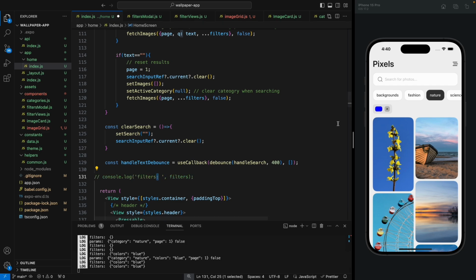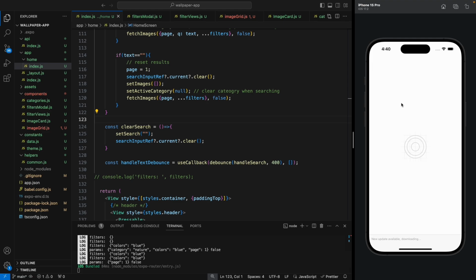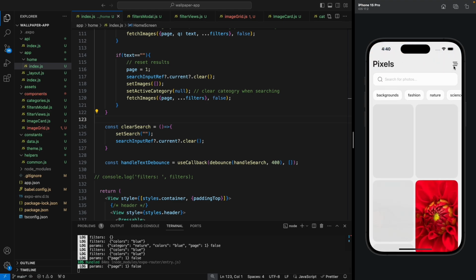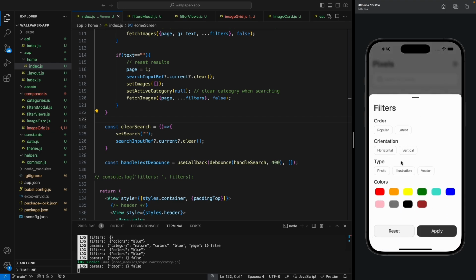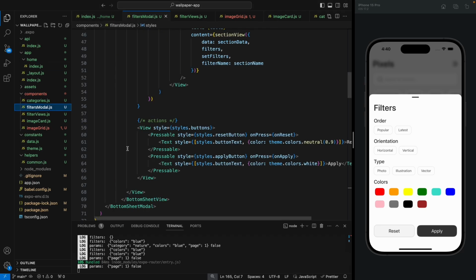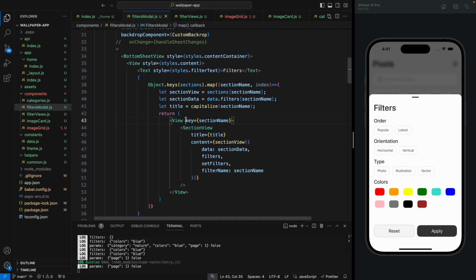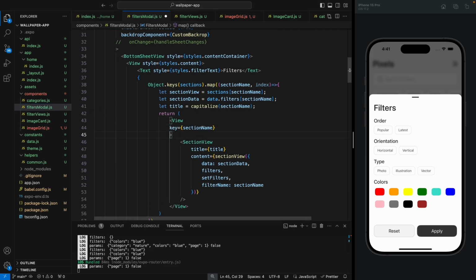The only thing left to do is add animations for all the sections in the filter model. So if I open the filter model, here we're gonna add the animation for each section. All of them will fade in from the bottom one by one. So let's go to our filters model, and here we're gonna add the animation on this section view. Let's add animation on this container. Let's format this and change this view to animated view.